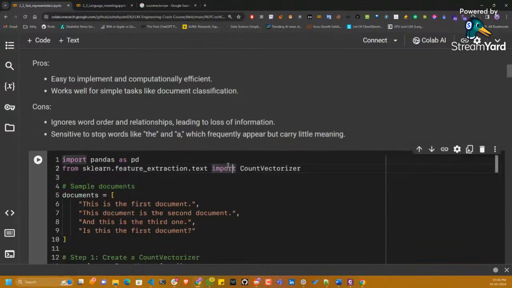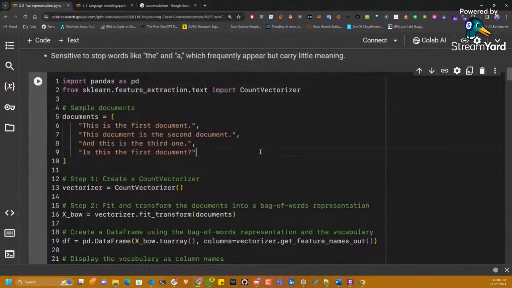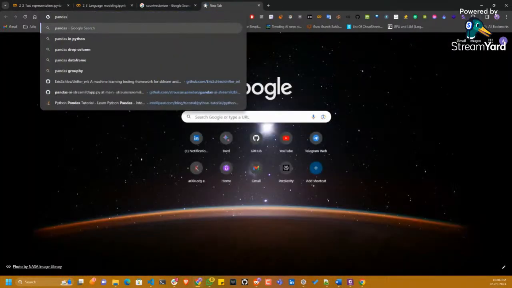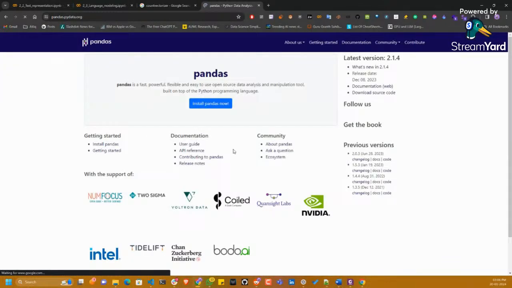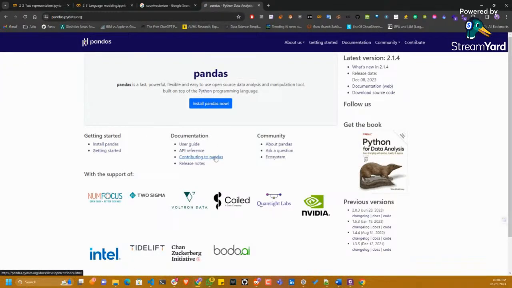So let's see the example. On the screen you can see that we have used two libraries. The first library is pandas, which is known as a data pre-processing library. Pandas is a very famous library to play with data. It helps you do data analysis and manipulation, and you can use this library with Python.